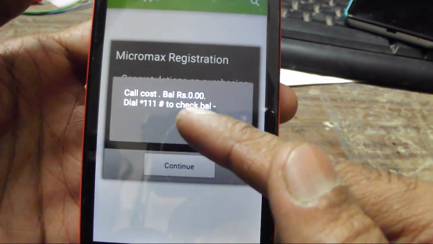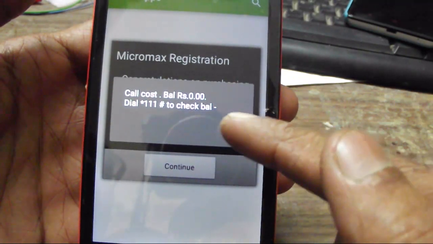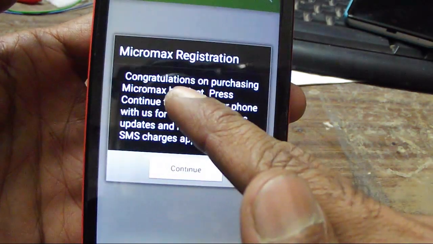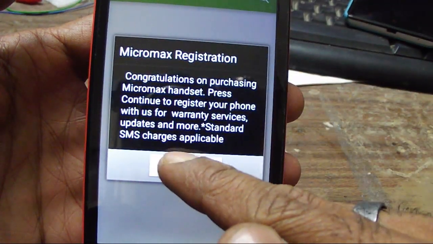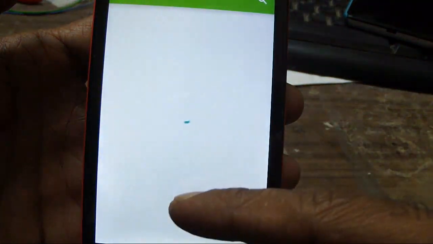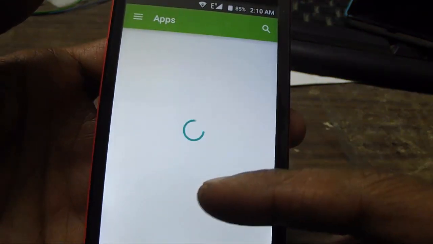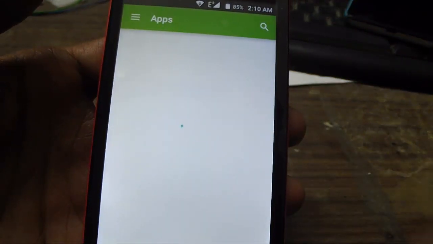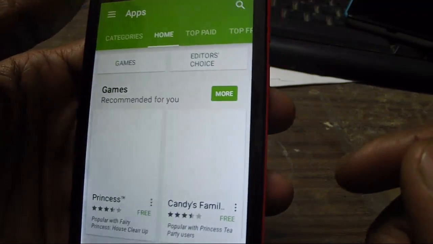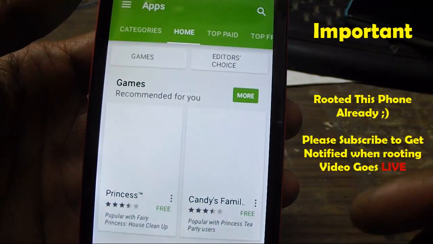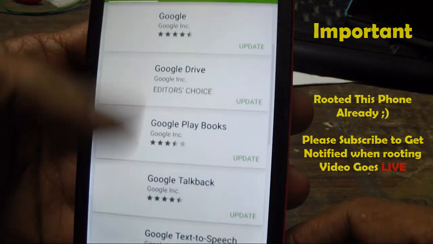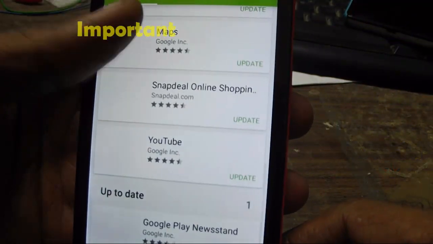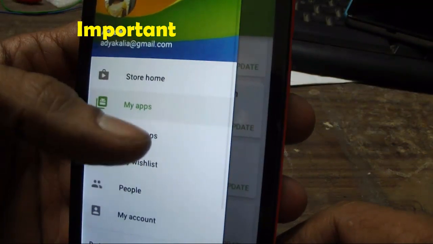It has sent an SMS, and this has come up: congratulations on purchasing Micromax handset. So this looks like all the factory stuff and the bloatware are working in the background, which I'll try to disable in the coming video. So this is the process on how to update your Micromax Unite2 to Android version 5.